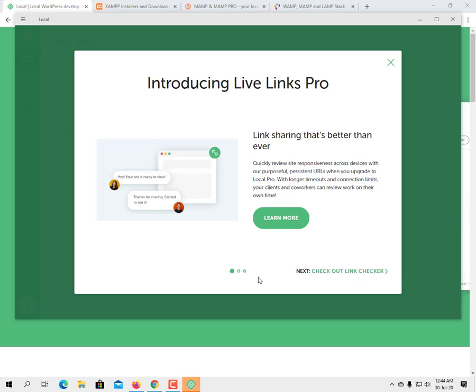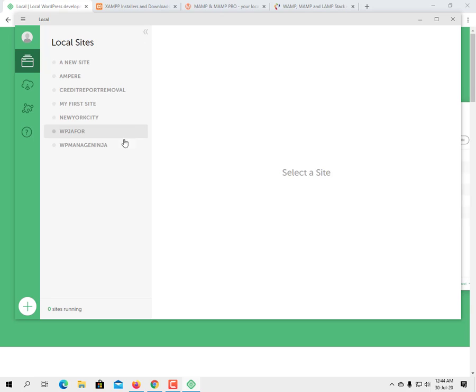So check out link checker. No, I don't need the other features. So here's the site I have already created with Local. I created this site previously, so it's appearing here. For your case, this will be blank and you will see a plus icon here to add a new site.